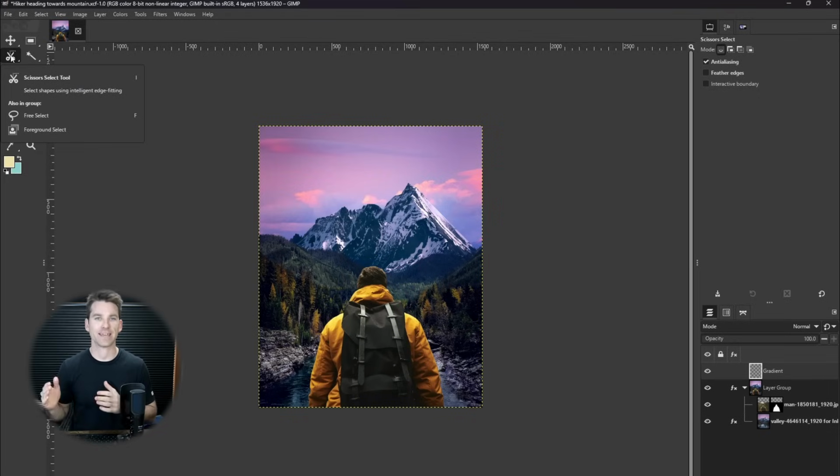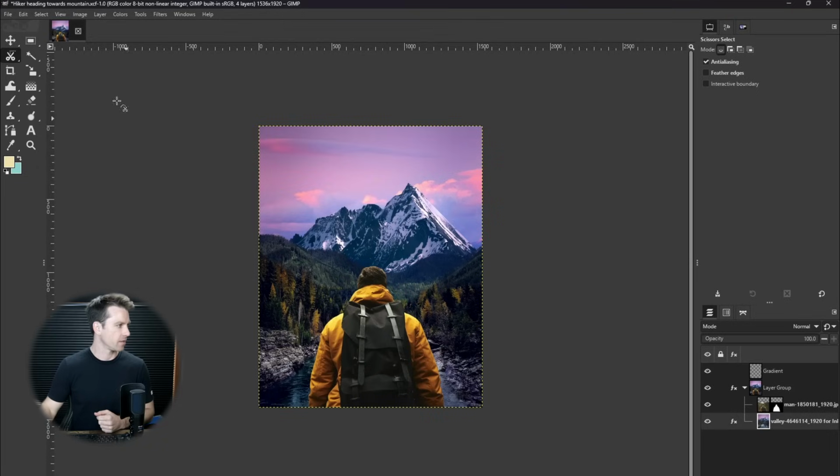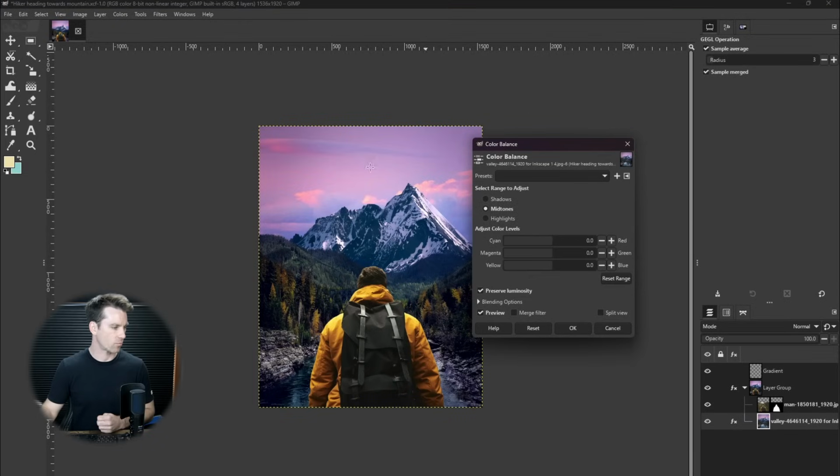The color balance and Hue-Saturation filters now work in the sRGB color space. So let's come over here to this image and go to colors, color balance. So this tool now works in the sRGB color space instead of GIMP RGB, and I believe this is going to be better for color accuracy as well as just getting slightly better color results when you're editing your photos. sRGB is the most common color space for consumer devices, and it's also the standard color space for the web.